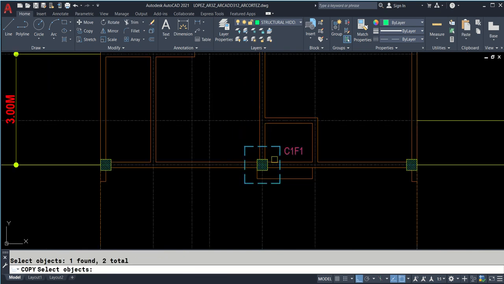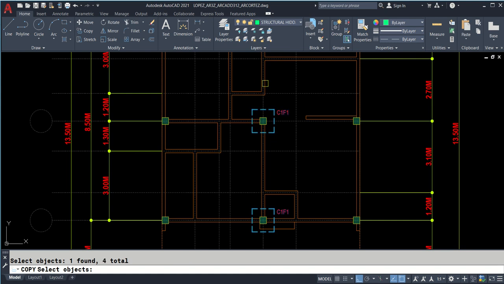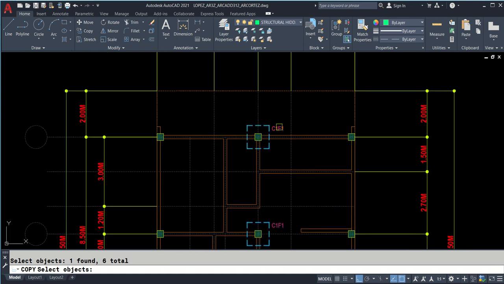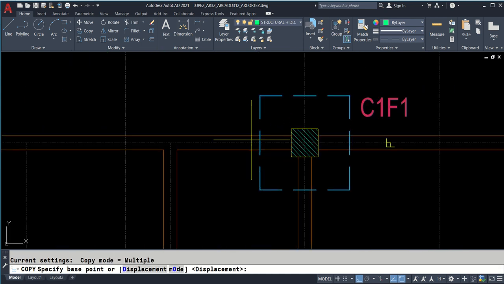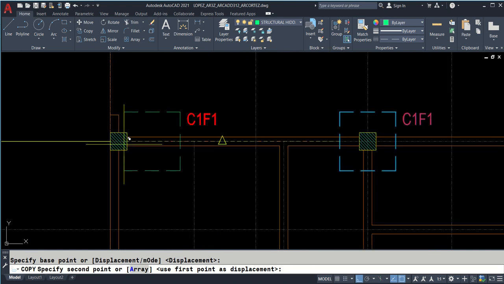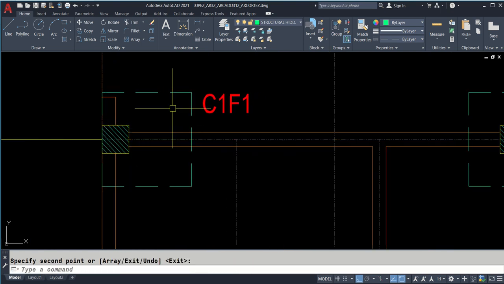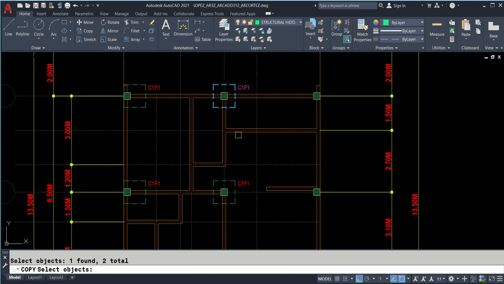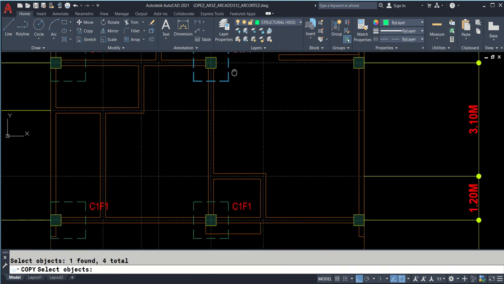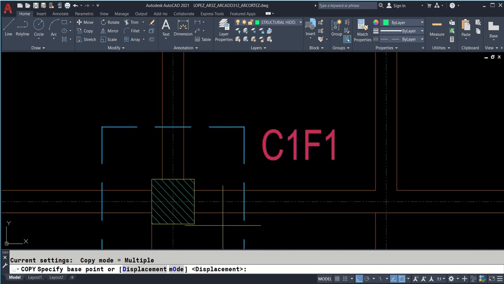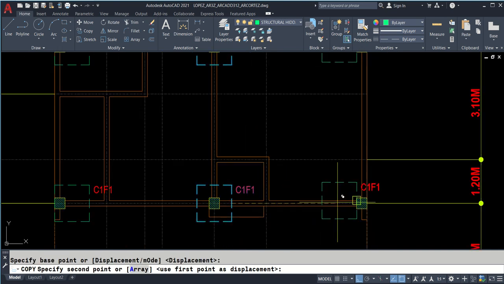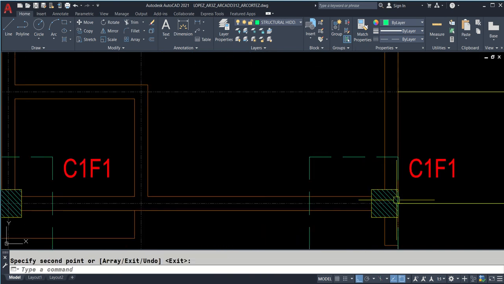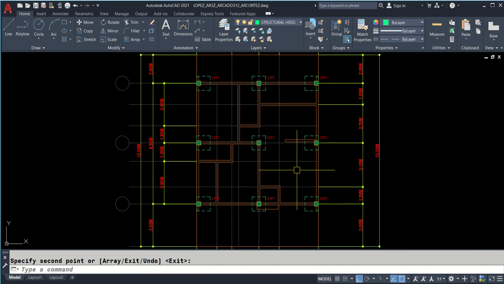CO 1, 2, 3, 4, 5, and 6. Enter. And we snap on the midpoint and snap on the other midpoint. Click. So, we're okay. O, yung sa kabila naman, copy ulit. Select, select, and select, select, enter. So, we click on this part hanggang dito. Okay? Click, enter. Okay? So, we're good with the column or with the column footing.